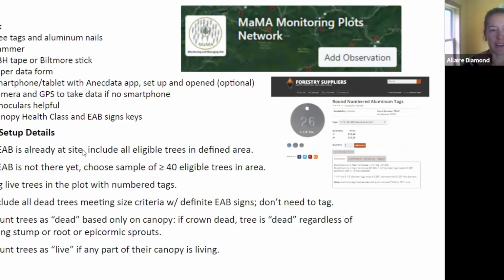And just a couple little details. In all the plots that we've set up in Vermont so far, none of them have had any EAB yet. So we have been just choosing 40 trees that look like good trees. We try to choose the healthiest looking ones. If there are some that are already a canopy class 3, we try not to choose those, because they're already starting from a lower health point.